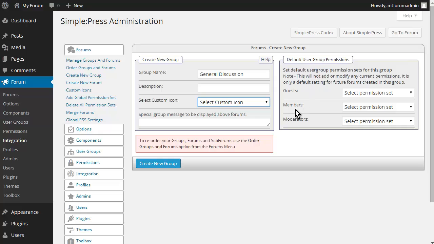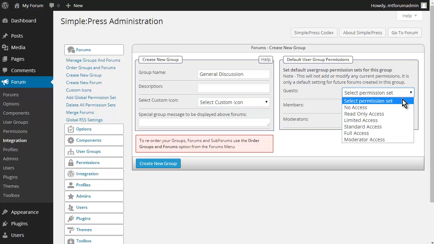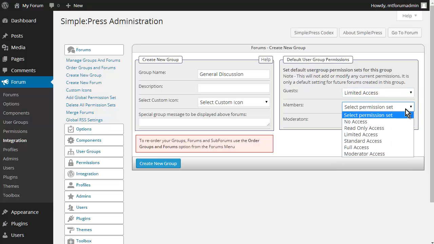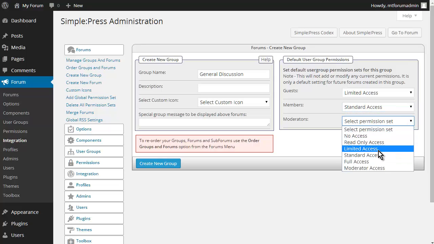Now over here you have members, moderators, and guests. So you can select a permission set. So no access, read only, unlimited, standard, full, or moderator access. So for guests, let's give them limited access. For members, we'll give them standard access. And for moderators, we'll give them moderator access.